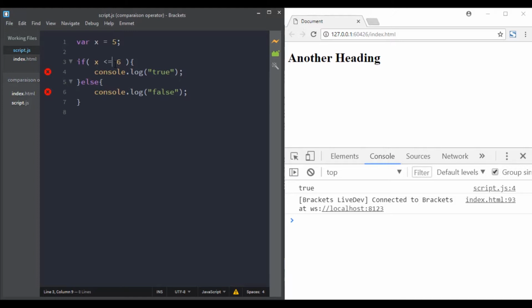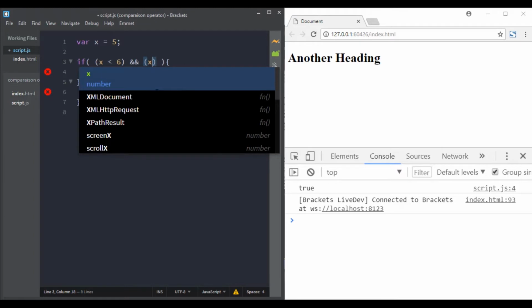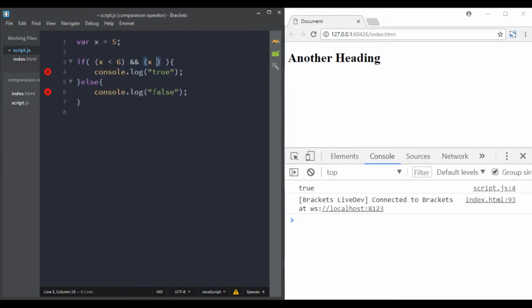Great. You also have other operators called logical operators, like the AND operator, the OR operator, and the NOT operator. Let's start off with the AND operator. The AND operator allows you to check for two conditions at the same time. It will return true if both conditions return true. For example, we can use this operator to see if our variable is less than 7 and greater than 4. This is the AND operator. And now we write the condition.